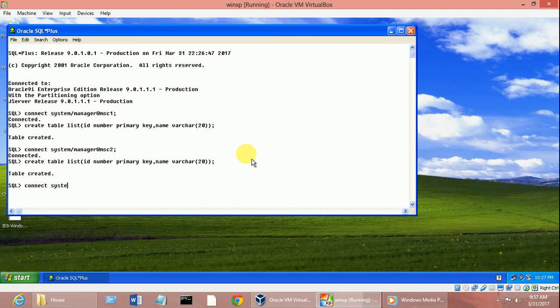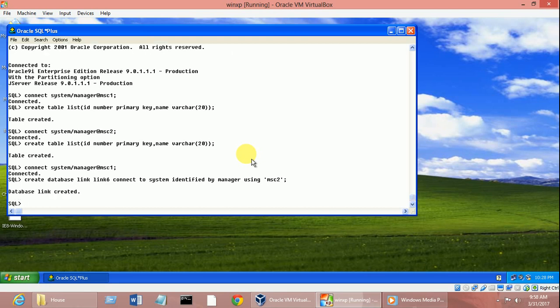Now it's time to create a link which will link us to the MSc2 database 2. First of all we have to connect to database 1, and after that create a link which will connect us to database 2. For that we use create database link. Link 6 is the link name, connect to system, which is the username, and identified by password, which is manager, and then using single quotes MSc2, semicolon, enter. So the database link is created.